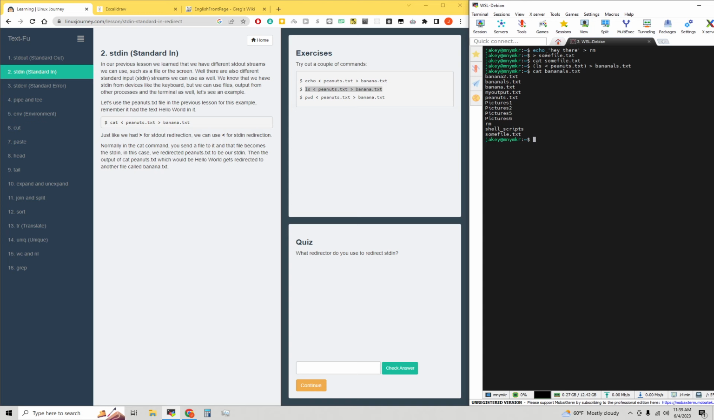That's weird. Alright. What does ls peanuts.txt do? So that doesn't do anything. It doesn't matter what the standard input is, it just runs it anyway. I feel like it'll be the same for pwd. Peanuts.txt. Yeah, alright. That's interesting.